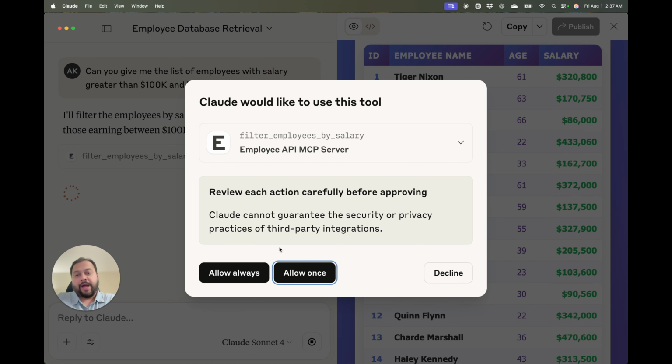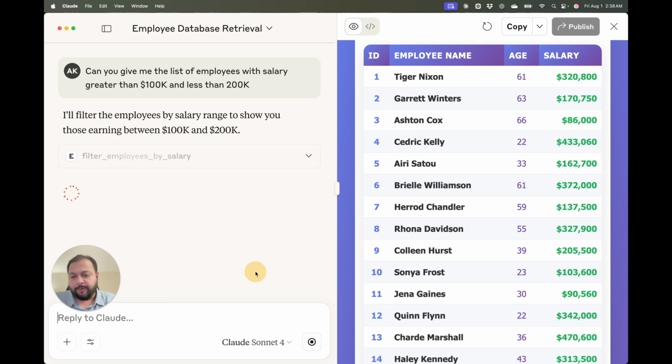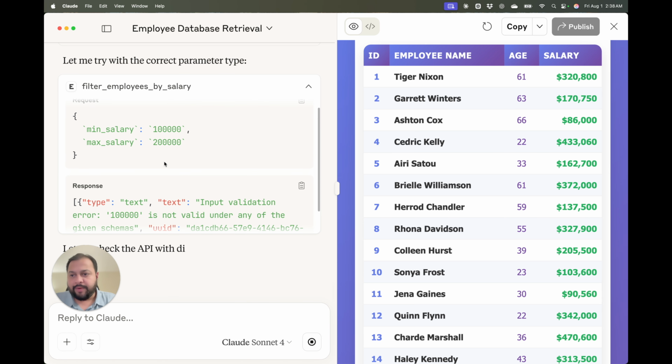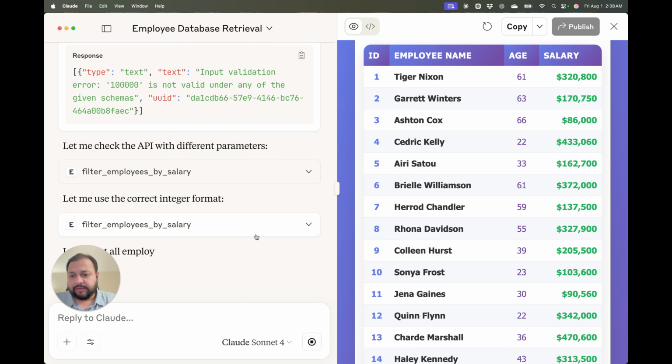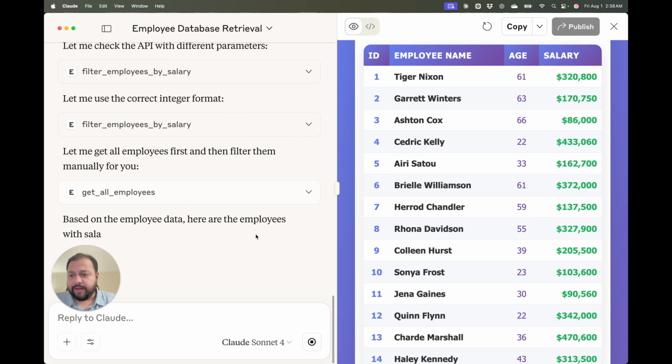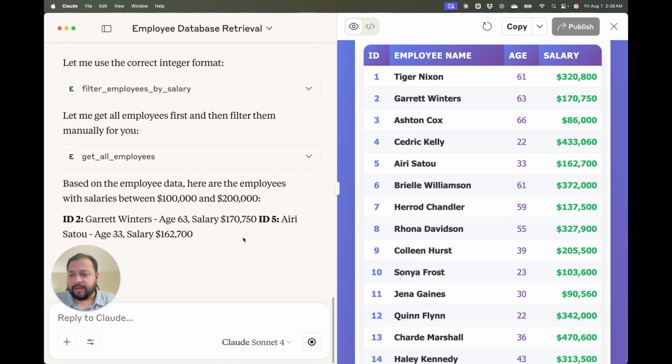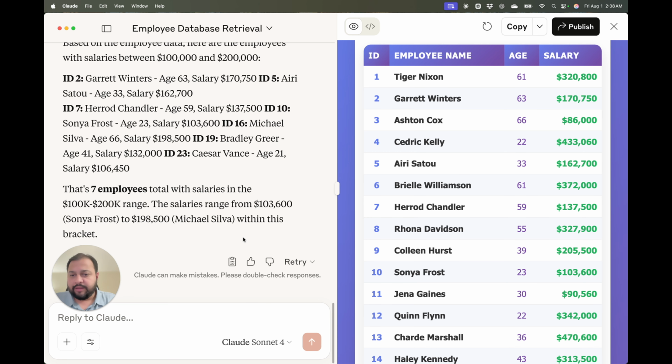Okay, so now it also had one more other tool called filter employees by salary. I thought that this is going to be per MCP server basis, but it's actually per tool basis, like the permissions. So let's say allow always. Now it's going to go ahead and enter the parameters min salary, max salary, perfect. It got the response back. All right. Now it's getting the employees again. Perfect. And we got it here.